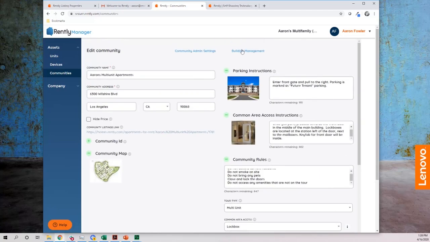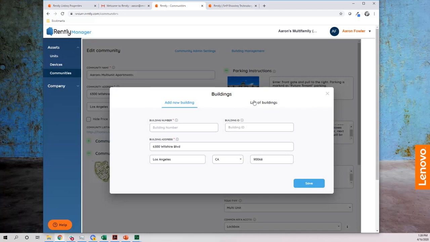The final thing we need to set up in this page is our building management. You'll see here I have a building already set up. This is where we can enter multiple buildings. So the thought process is you have a company, which is a multifamily company, whatever your company is. Then underneath that you have a community, and within your community you have buildings, and within those buildings are units. Even if you only have one building, we still ask you to set it up. If you have multiple, this is where you can set up multiple different addresses.